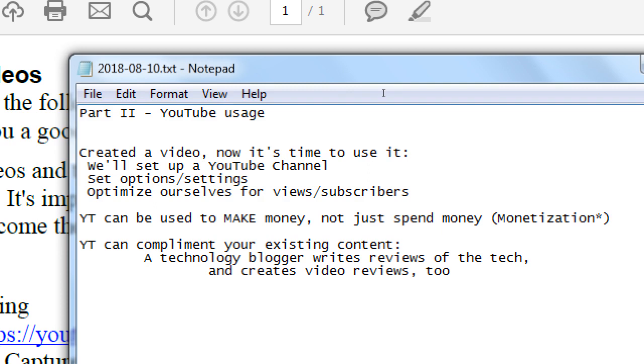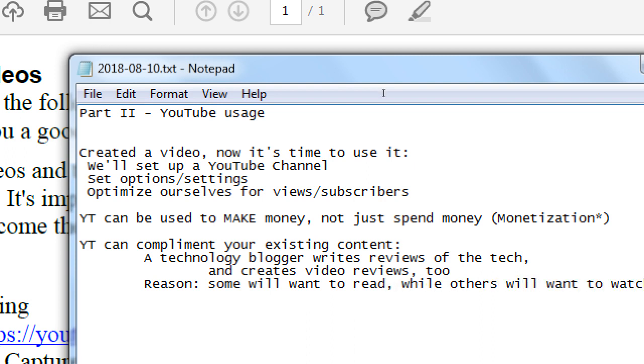The text could be the important part, and then the video could be secondary, or vice versa. You could spend your time on making the video, the big important thing, let's say a 10 minute review video, and then a quick, 100 word, one paragraph write up to accompany it. So the reason is, some will want to read while others will want to watch.